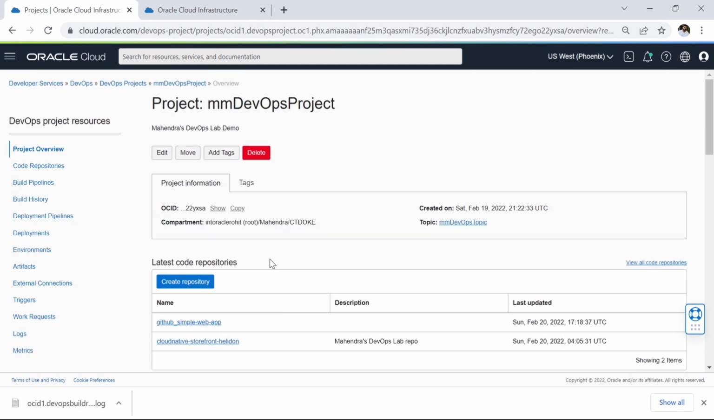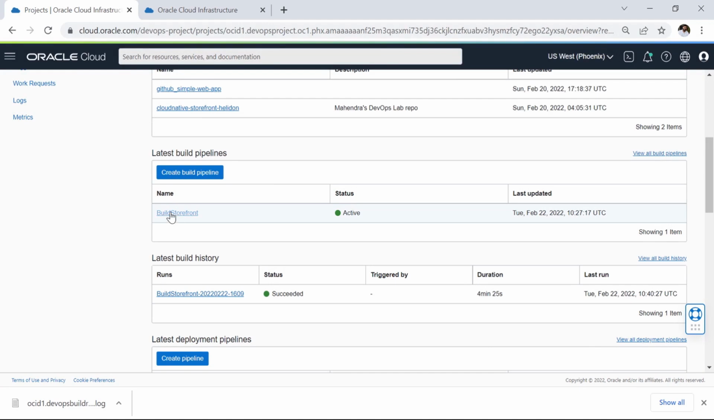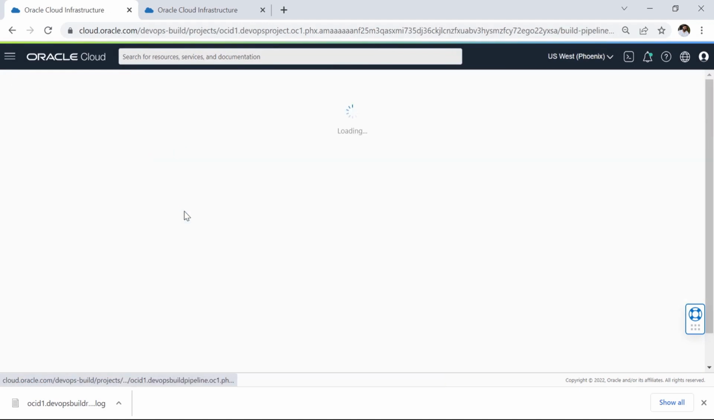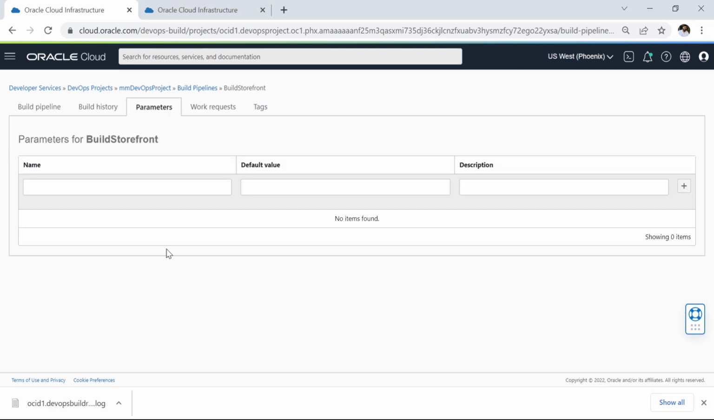To do so, you can go to your build pipelines by going to the latest build pipelines and clicking on your build pipeline. Now we are on our build pipeline UI. Click on the parameters tab. In the name field, give your parameter a name. In our case, it will be your underscore initials. So let me quickly add that. And also add the default value, which is in my case, and give it a suitable description.